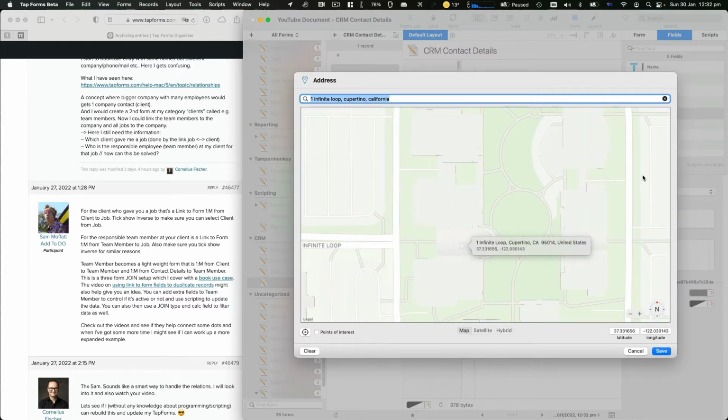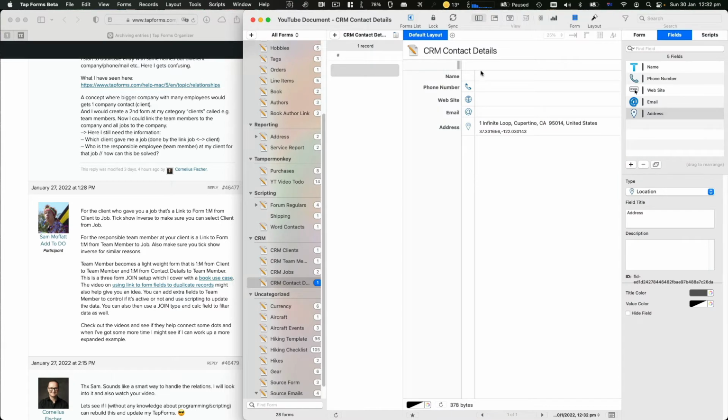Oh, they modeled the arch over the thing. That looks really weird. Okay, save. Let's say Tim Cook, 555 555 5555, apple.com, and tim.cook at apple.com. Actually, I have no idea what Tim's email is, obviously. So that's our contact details.